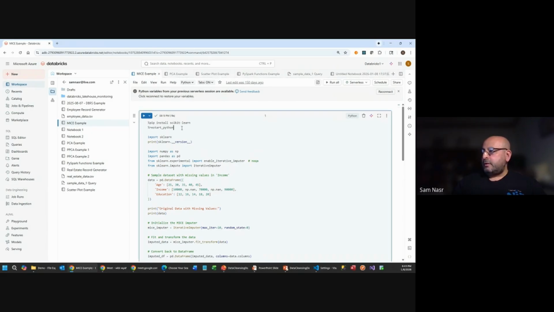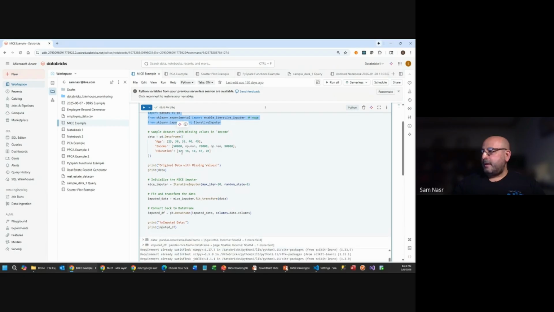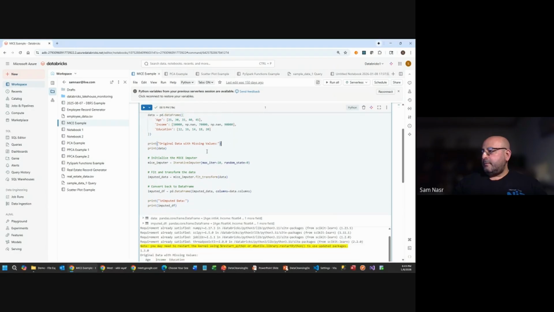What I'm going to do here is I'm going to install scikit-learn. And then I'm going to restart the Python engine and then do the import for the library. Here I'm just printing the version of sklearn. I'm doing some additional imports for modules and libraries. And then I'm going to create a random data set. And I specified specifically that I need to have some rows that are going to be null. And it's going to print the original data.